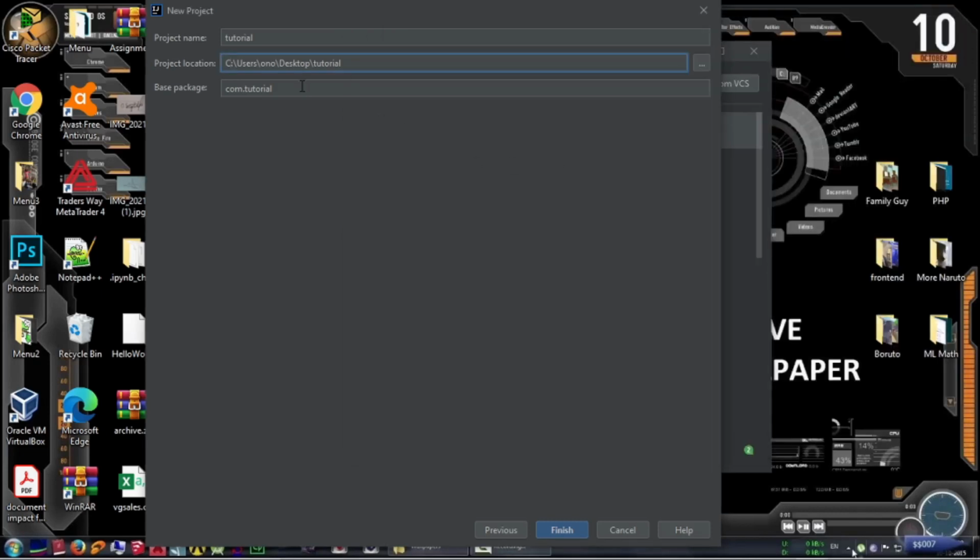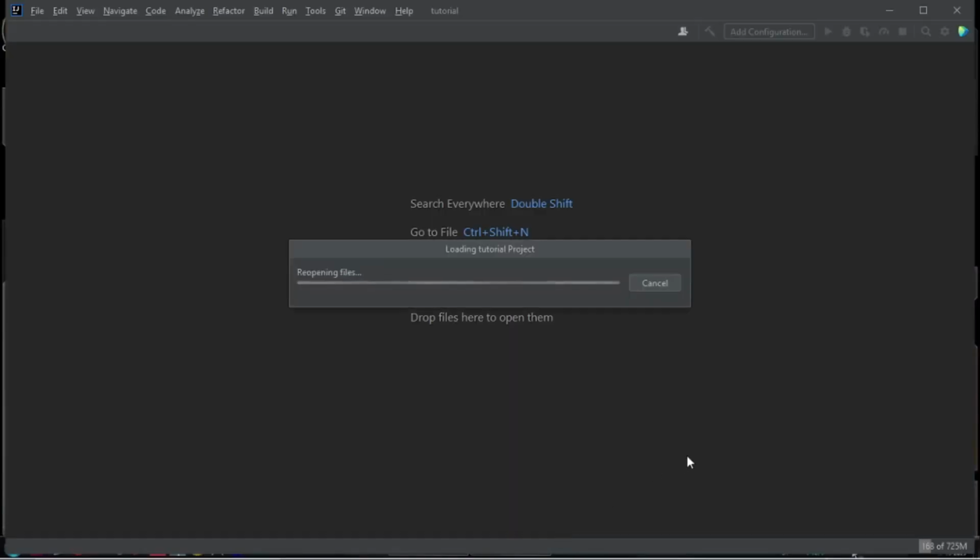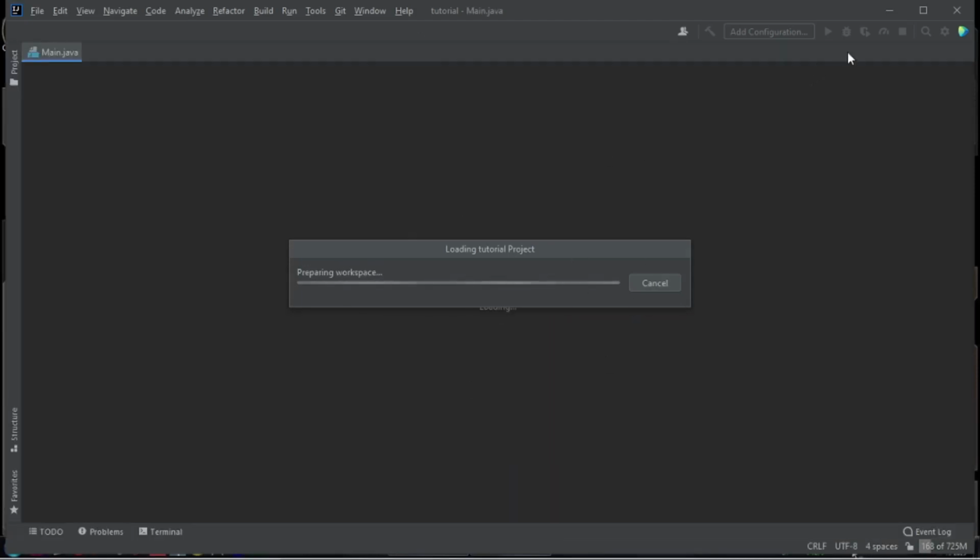And then here we have this base package com.tutorial. By convention, this is how we usually name packages, but you can name yours anything really. So after this com dot, you can type in anything. I'm going to leave it as tutorial, and then I'm going to hit finish. So it's going to start loading and setting up everything for us. We'll have to be a little bit patient.